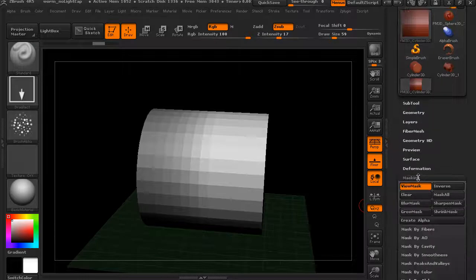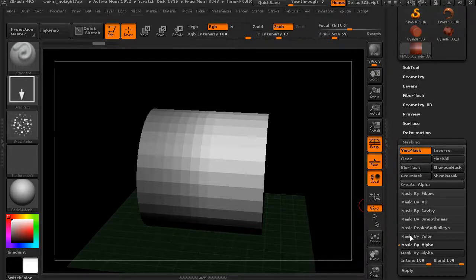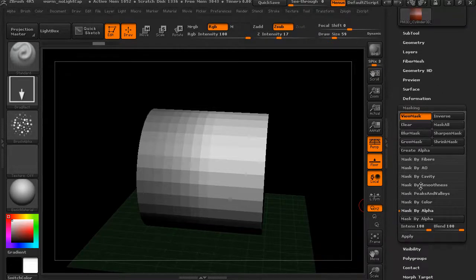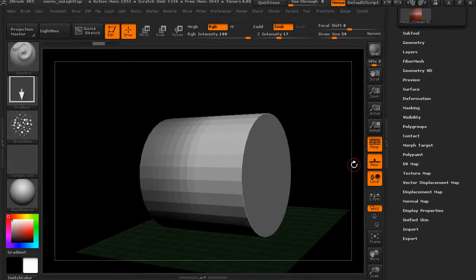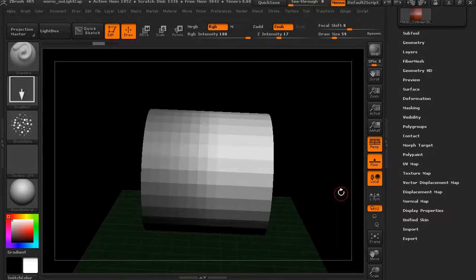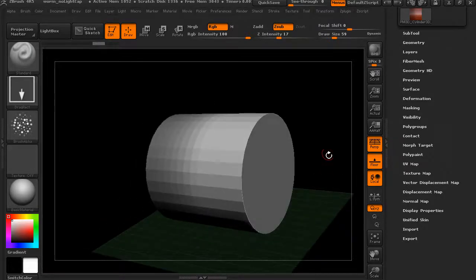You also have the masking subpalette, in which you're able to modify the mask in different ways with a lot of these different options and actually create masks using a variety of different aspects of your model: the color, the alpha, the ambient occlusion, the cavity, fibers, the smoothness, and so forth. You can see those here. So there's a lot of different ways to create masks, and really the purpose of the masks, again, is to protect different areas so that we're not sculpting or painting on those areas, or if we want to do an action, use some deformation on a particular area, we can unmask those particular areas to do that.